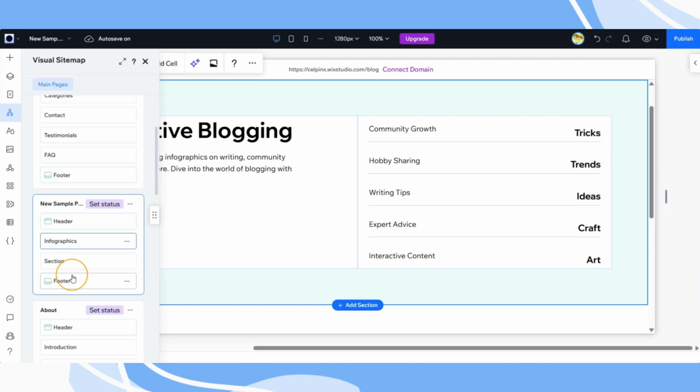And to keep your flow going, you can set a status for each page. Click on Set Status, and you can select a status that reflects your current progress on the selected page. Adding a status helps you identify which pages you've finished working on and which ones need your attention the most.